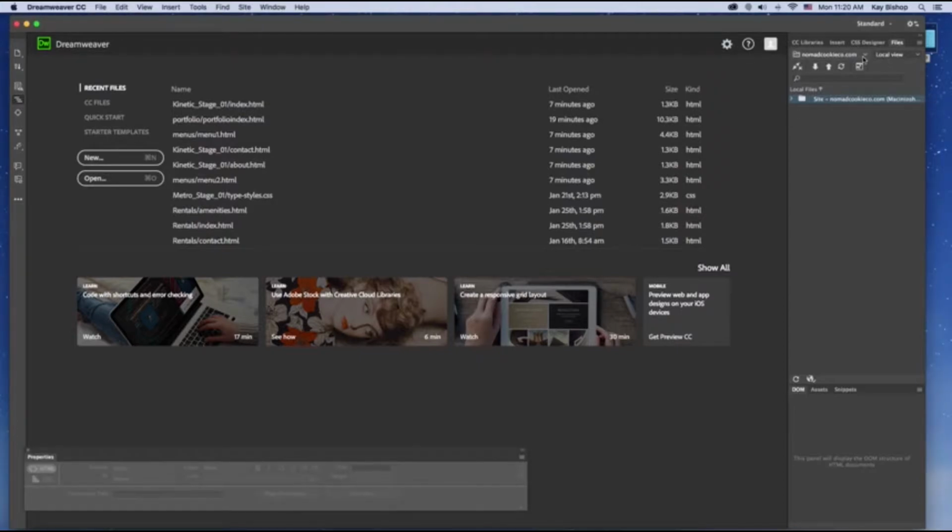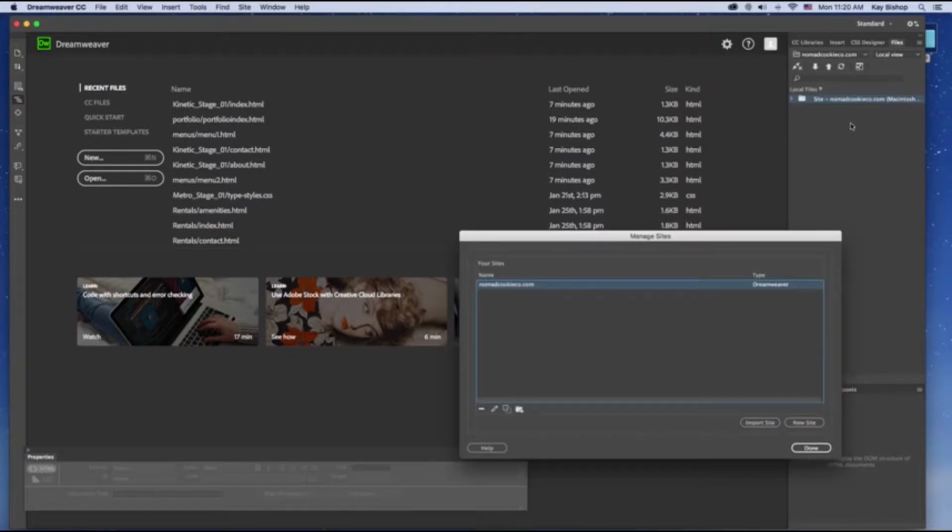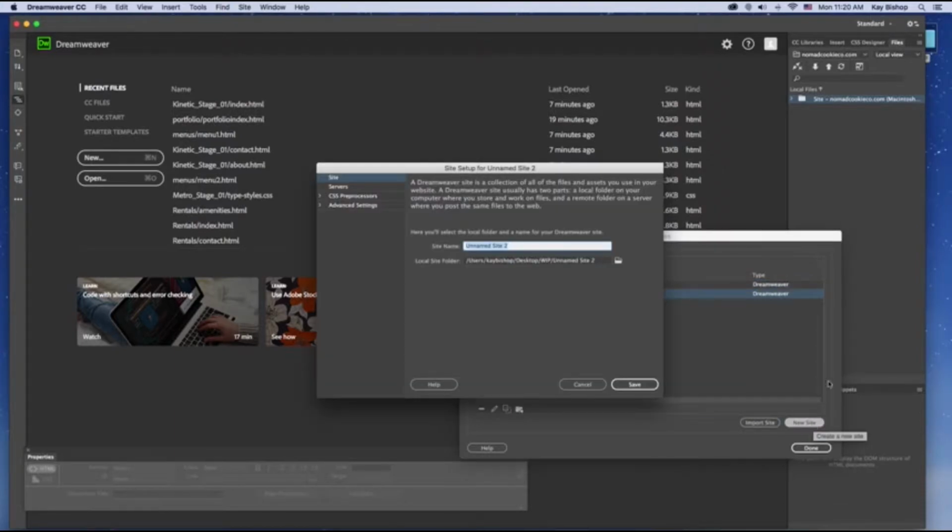I'm going to go now to my Files panel and go to Manage Sites. And I'm going to ignore that other site. And I want to set up a new site. We're going to go ahead and name this site Kinetic.